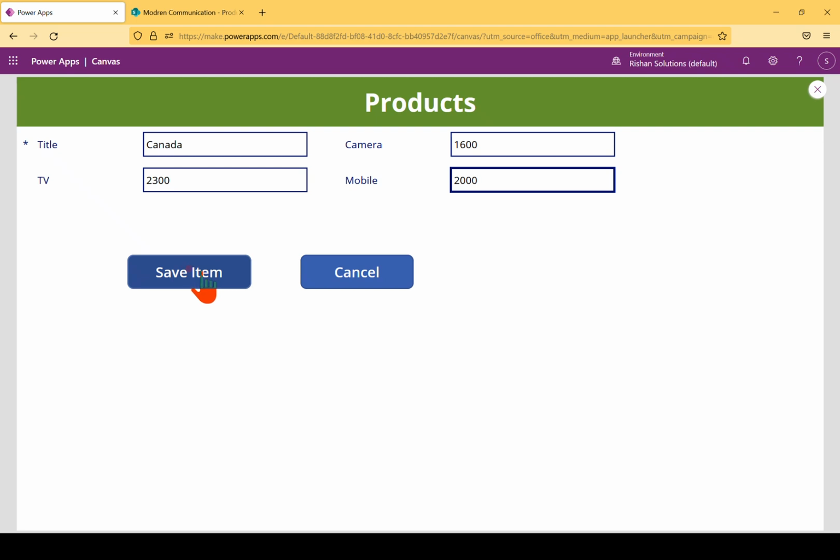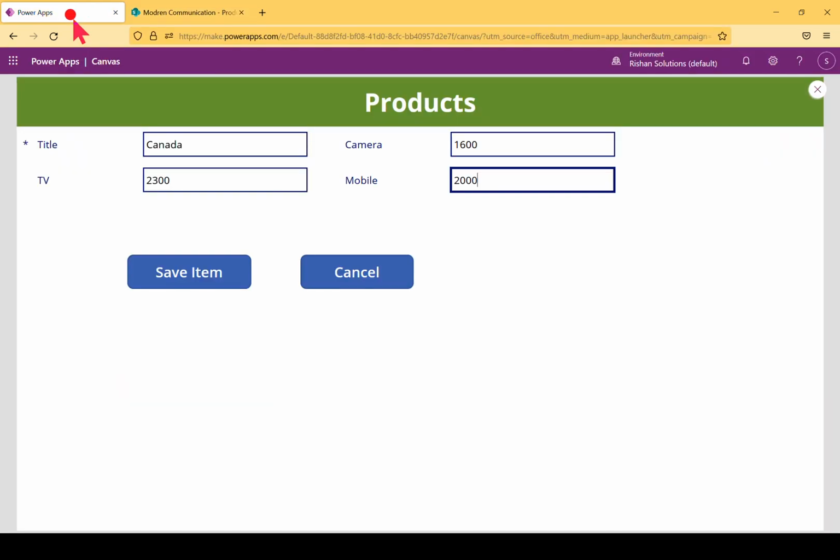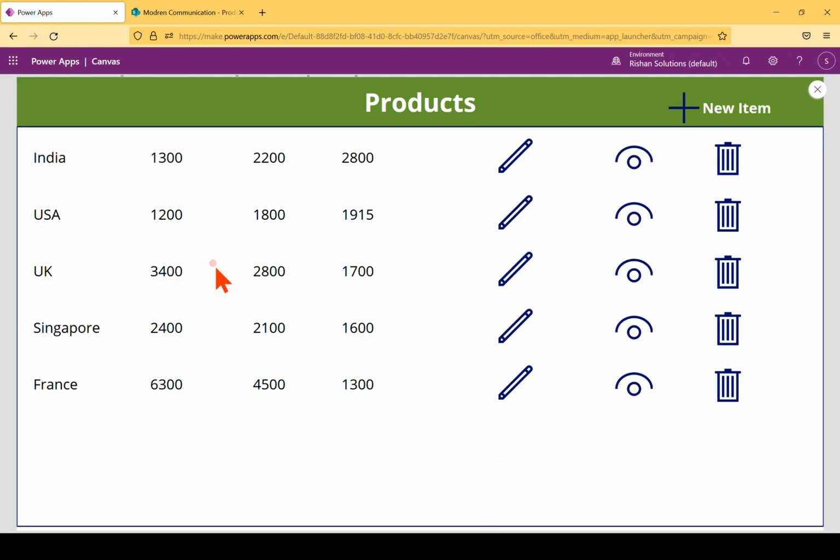Now when I hit this save item, earlier we had a total of 5 countries: India, US, UK, Singapore, and France. Now we are trying to add Canada here. When I click this save item, the data will save, and now you can see the 6th item is available in the gallery. Canada is available here. Now we have the cost, everything is available.